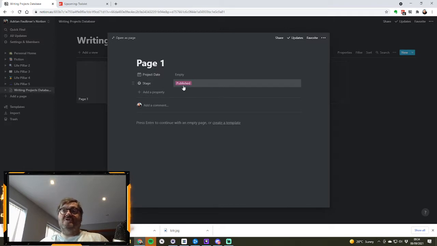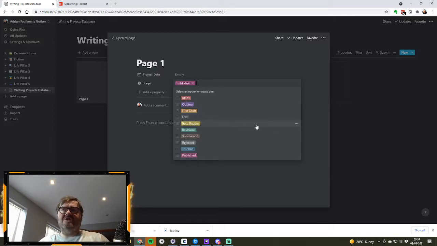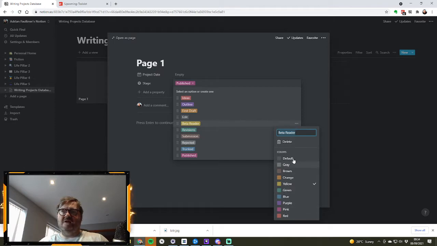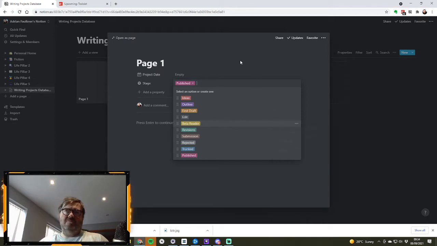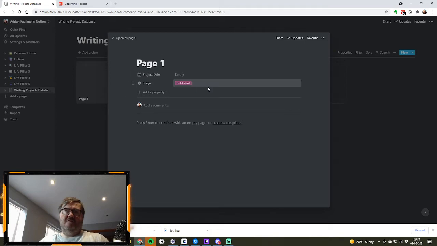So it does the colors. If you want to change the colors, I believe you can do it there. Yeah, you can swap what colors they are. So that for each one that we do, we can say what stage it is.